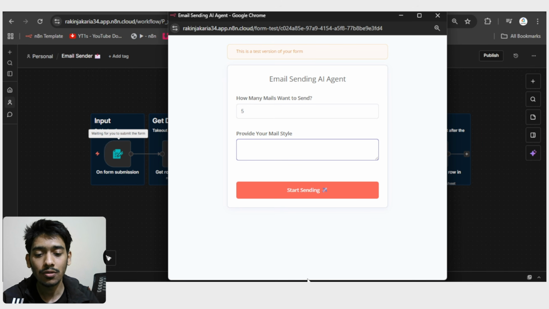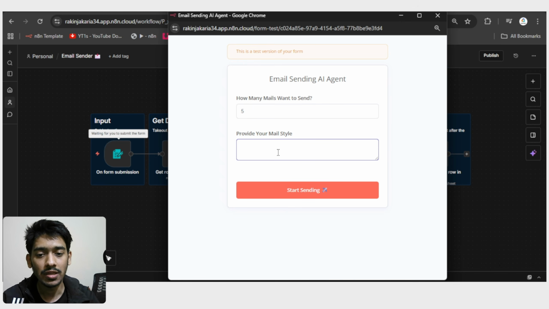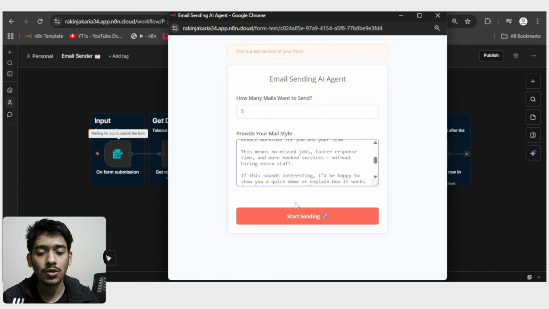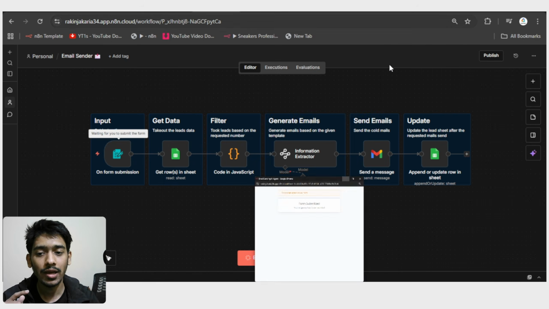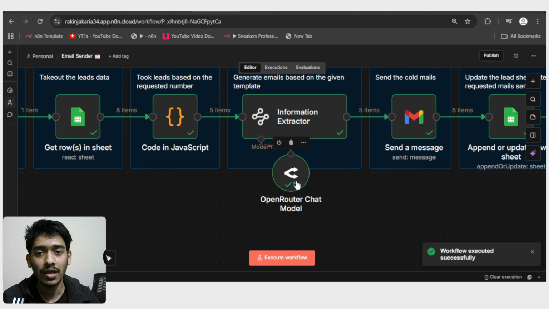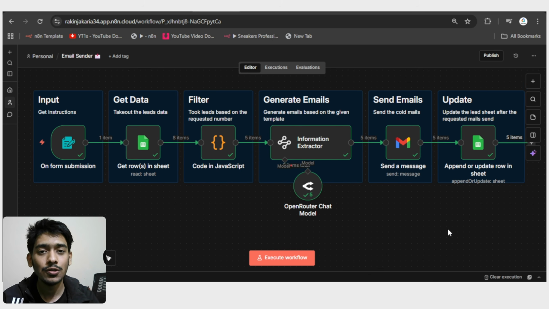And in this place, I'll use this mail template that I just generated, and I'll just paste it in here. That's it. As you can see, this is the mail template, and after that I'll just click start sending. And as you can see, the mail sender has been started successfully, and right now it's generating mails. As you can see, 5 mails generated successfully, and after that it actually sent those 5 mails to the first 5 leads from the Google Sheet.